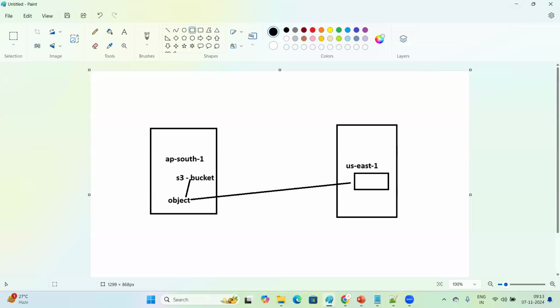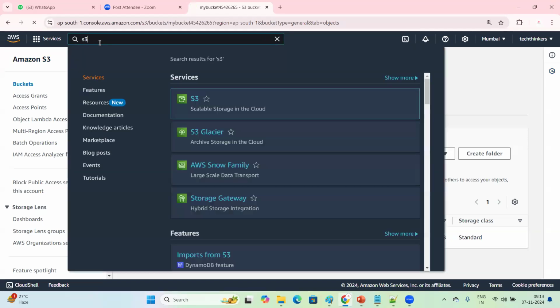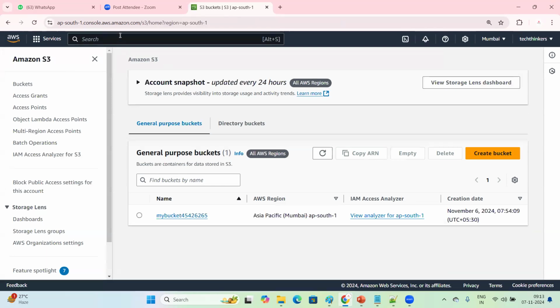Let me go to the AWS cloud. I'm going to the service called S3. If you want to access the S3 service, you can quickly search for S3 in the search bar, and you will be navigated to the S3 dashboard. This is how the S3 dashboard looks. I already have a bucket here, which was created yesterday. I don't want this bucket for now, so I'm going to delete it. I would like to do the practicals freshly from the beginning.